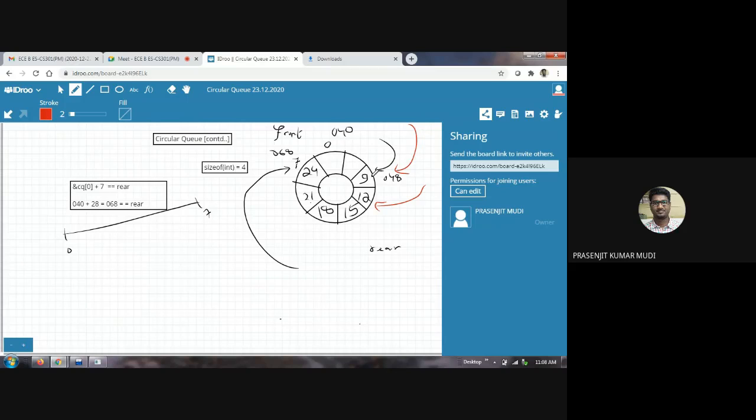Okay? So in that case, the front value is not fixed, it is variable. So whatever the value of front, rear is supposed to point towards this location when the circular queue will be full. So this location means what? Front plus 7.